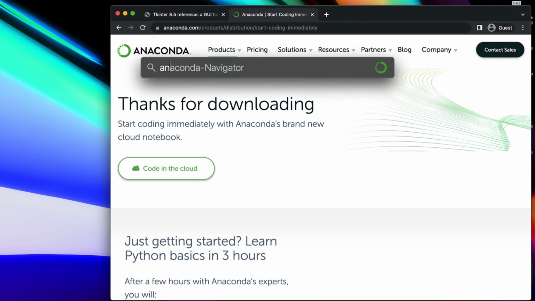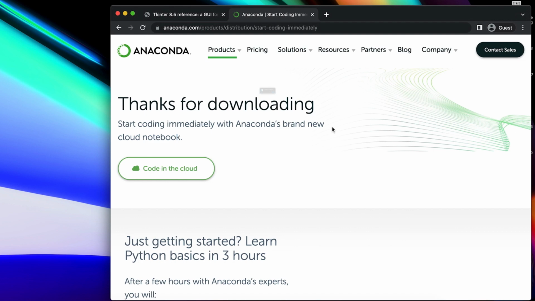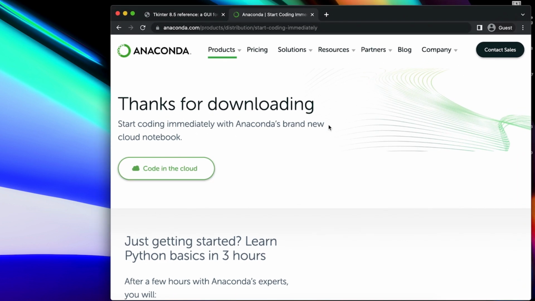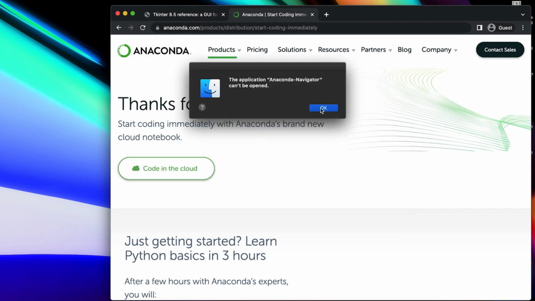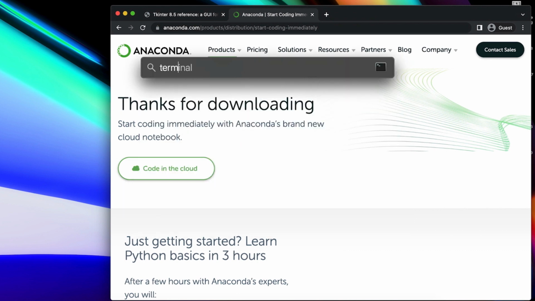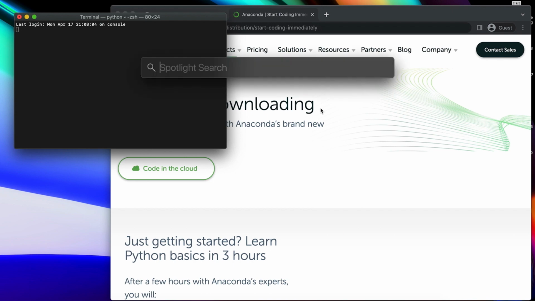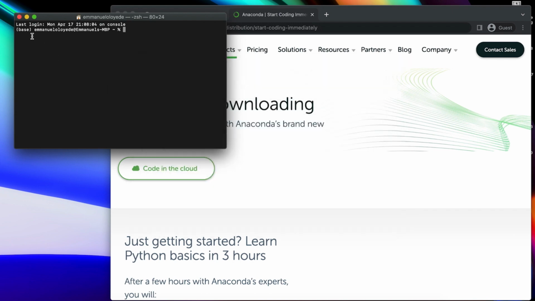I'm going to open Anaconda, and okay, it says it can't be opened. Why? Okay, let me open my terminal, and let's see why it can't open. Okay, so when you see this base here, it means you have Anaconda installed already.